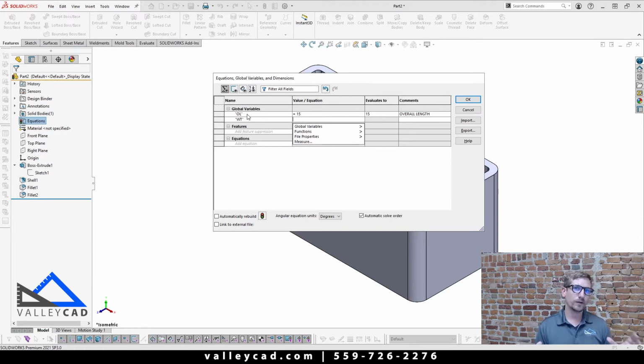Now, one thing to note, when you're making global variables, you cannot, and I repeat, do not create a global variable called thickness. The reason is because when SOLIDWORKS uses the sheet metal features, it actually automatically creates a global variable for you called thickness. So that's why it's a very good practice. Do not use the term thickness when you're making a global variable.